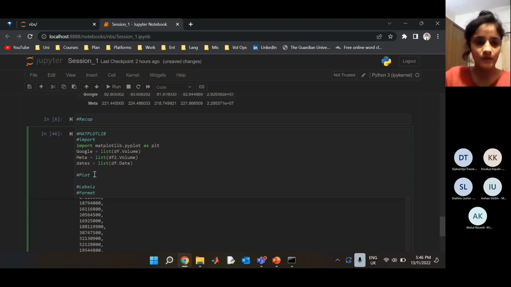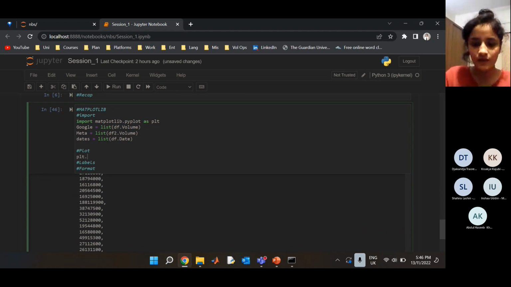Let's do the main part. So you have to do plt.plot, and then here I'll give the x and y values. So I'll put dates here, and I'll first do Google.